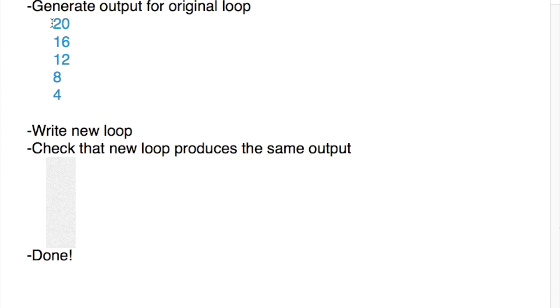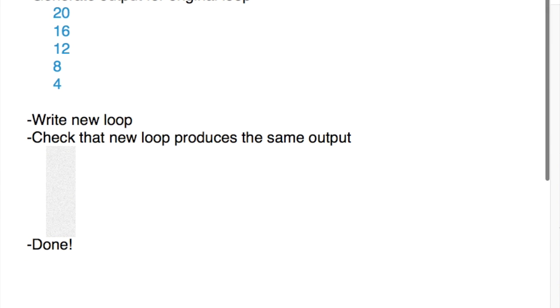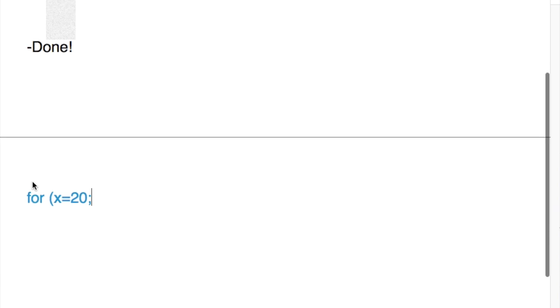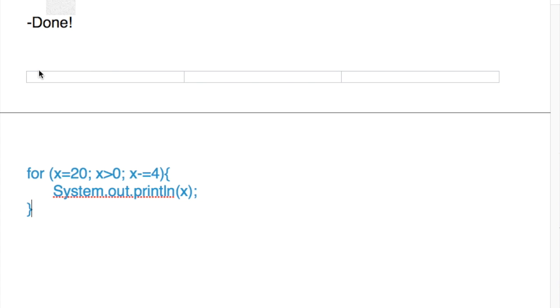So now we're going to translate this to a for loop. If you think about it, we can easily generate a single for loop that's not nested that can print out this output. So our first output's going to be 20. We want to set x equal to 20. And we want x to be greater than 0 because our last output is going to be 4. And then we're going to decrement x by 4 each time, so we're going to put x minus equals 4. Okay, open that up. And then we're just going to print out x, System.out.println x. And then we're just going to exit the loop and let's see if we can generate the same output from this.